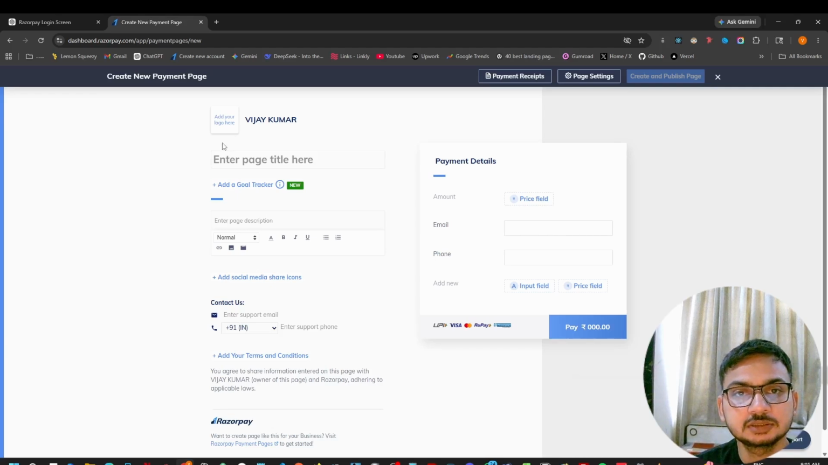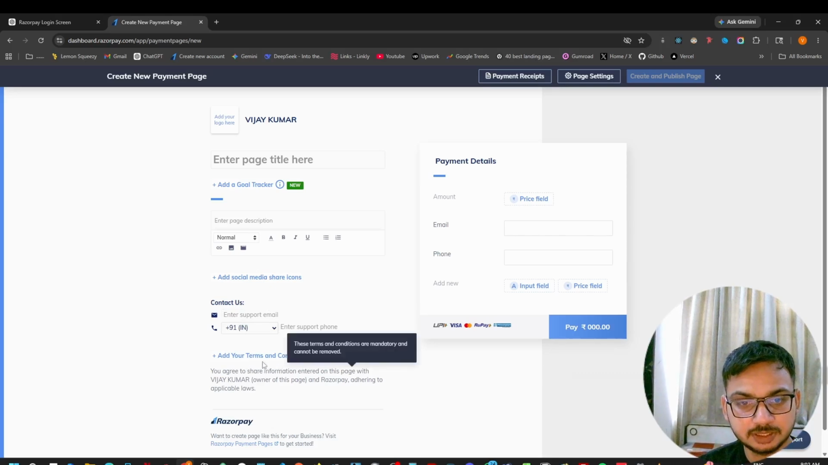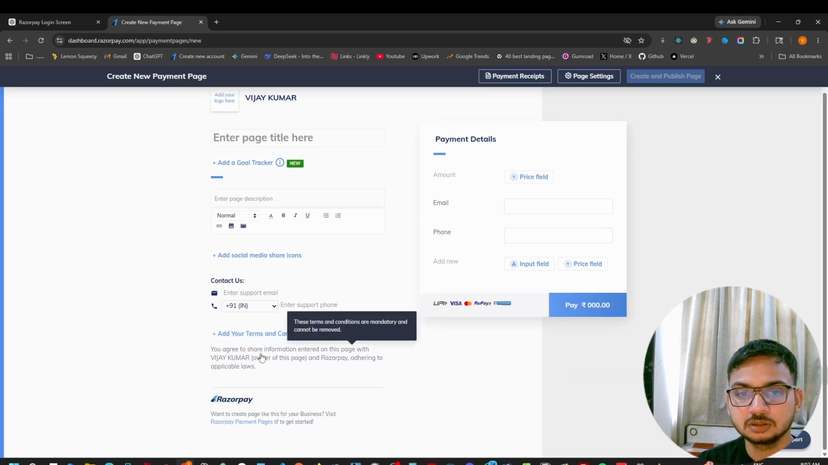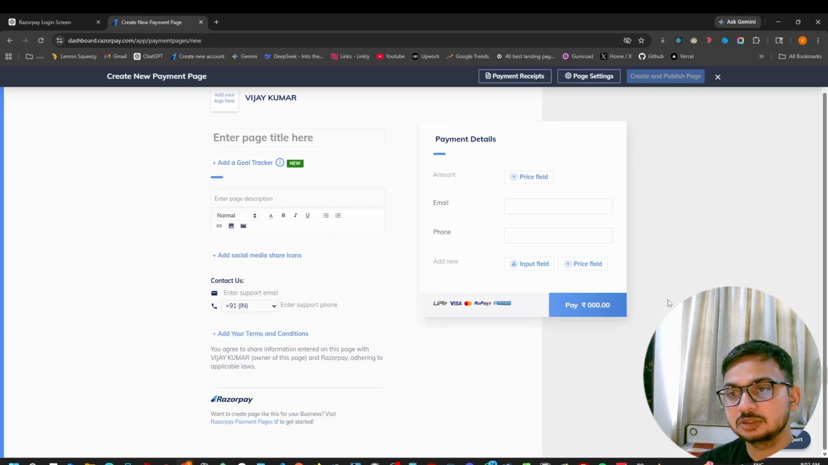So first thing here is logo. Second is your page title, and here is your page description, and then you have to enter support email or your support mobile number. And Razorpay also gives us terms and conditions. And here this is the user part, your customer part. Okay, here goes user email, here goes user phone number.